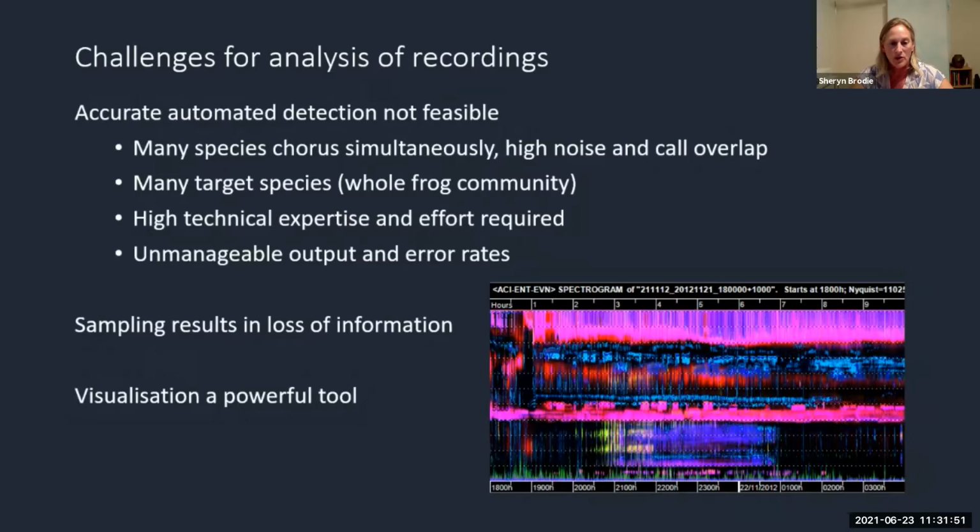A common approach is to use sampling, so setting recorders to sample on a limited regular times, or sampling from continuous audio, but this still results in loss of information. So this is where I think that false colour spectrograms are a powerful tool to scale bioacoustic studies to greater time and spatial scales, and to the study of communities. And in a way bridging bioacoustics and ecoacoustics in studies where automated methods might not be feasible.